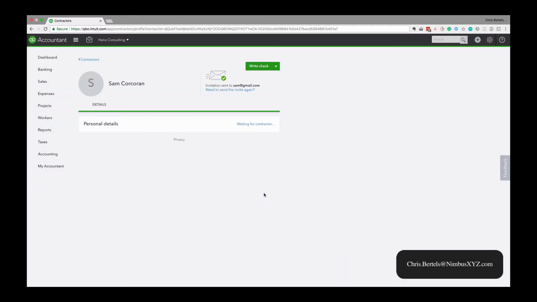And what's going to happen now is Intuit is sending an email to this contractor's email address. The contractor clicks on a link and then they're required to establish an Intuit account. Once they do that, they'll enter in their 1099 tax information and then that information will show up in QBO, which I'll show you in just a second.